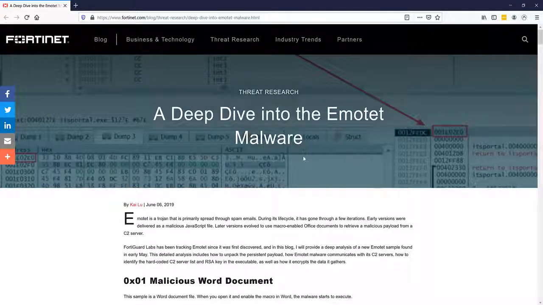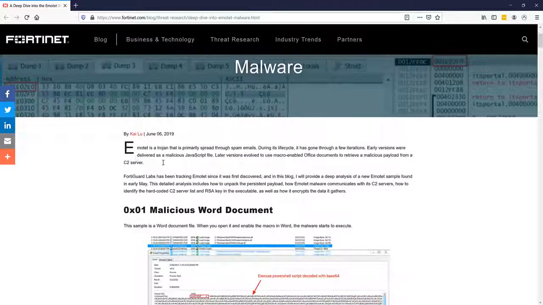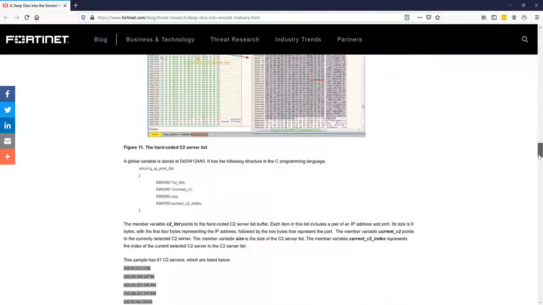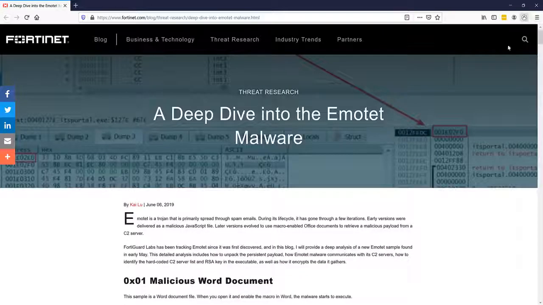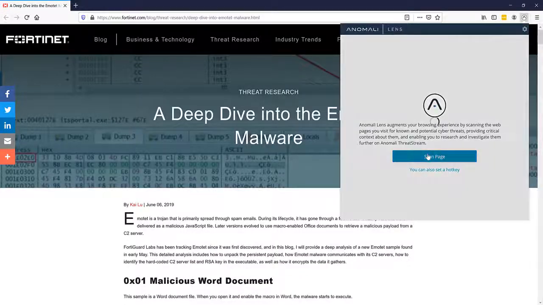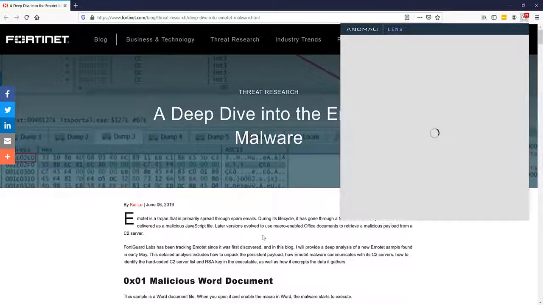On the page, we have Fortinet's blog post, a deep dive into the Emotet malware. On a quick glance at the page, we see that there's a number of threat intelligence terms as well as a list of indicators of compromise that may or may not be of interest to us. By scanning the page with Lens, clicking the Scan Page button, it interprets the page to find any potential relationships with threat intelligence stored in ThreatStream.